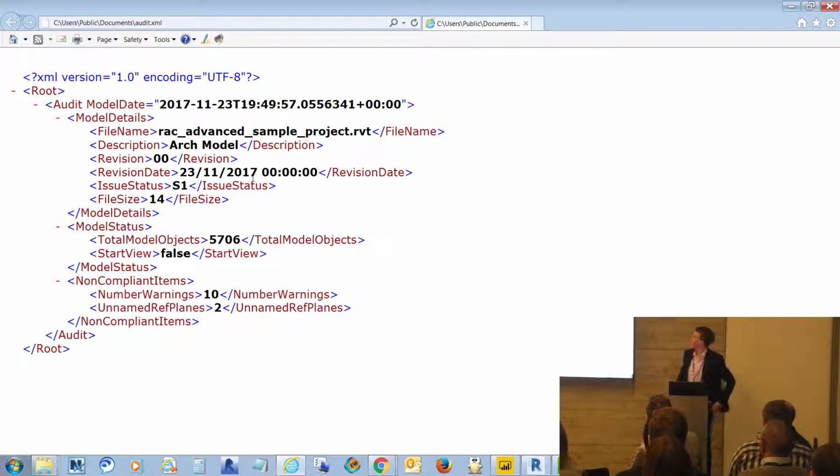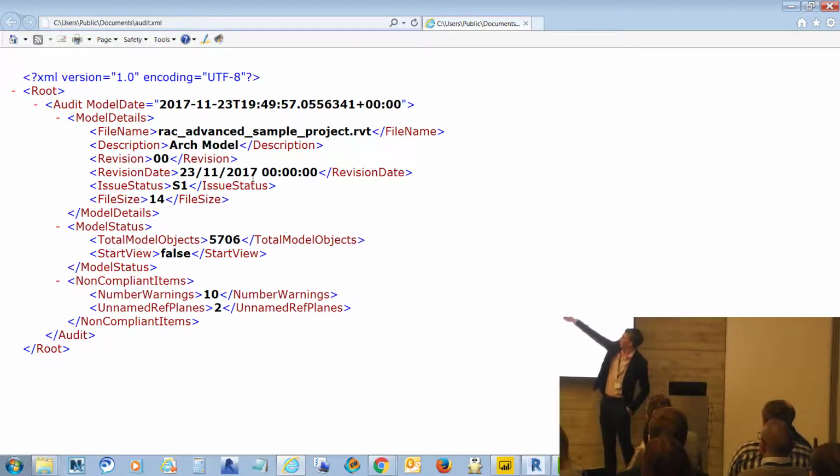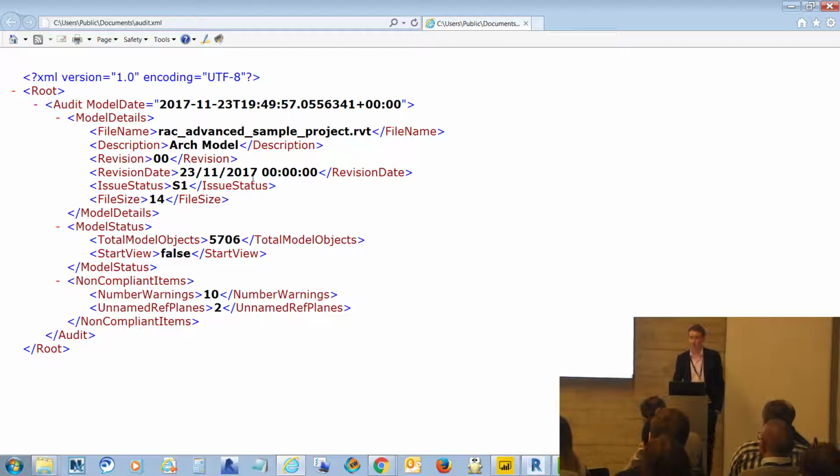Again, if I can zoom in, it's a simple XML. It's gone through and given me the file name, the description, the revision, the status of that model, the file size, whether or not it's got a starting view set, how many model objects, so 5,700 model objects, number of warnings in the file, and unnamed reference planes. And you saw how quick it did that, less than a second.